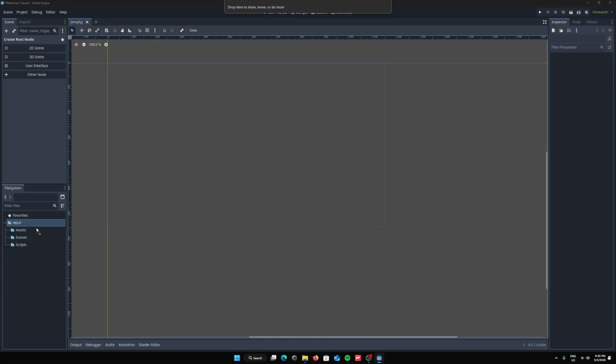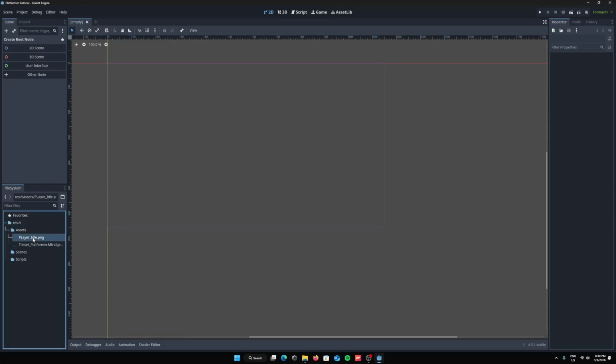Then I'm just going to drag and drop a tile set and player that were made by me, but you can use any kind of asset you have lying around, whether it's made by you or by anyone you downloaded it from. It really doesn't matter. It's just that you have 2 blocks you can use and a player.